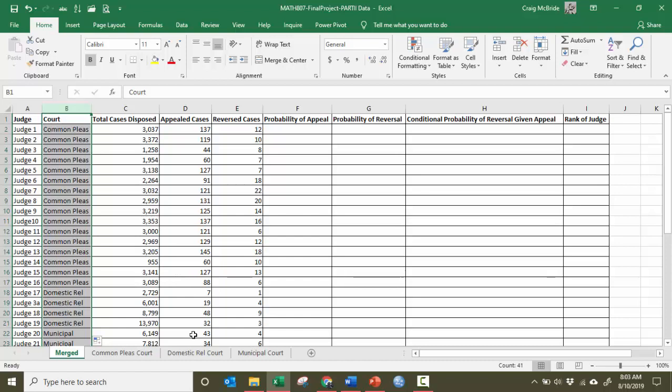So it's a good idea to have all of your data in one column and then just have what we call grouping variables, a variable that tells you which group this data belongs to. Especially if you're going to be doing a lot of the same stuff for all of them, which we do. Here we want to know the probability of appeal and so on for all of our judges. And since we want to rank all of our judges, we need them all as just one big set of judges.